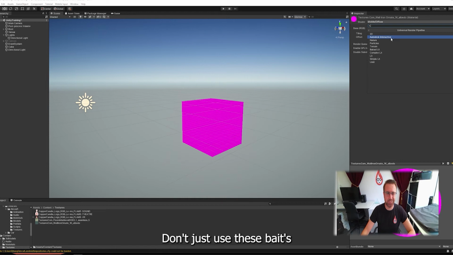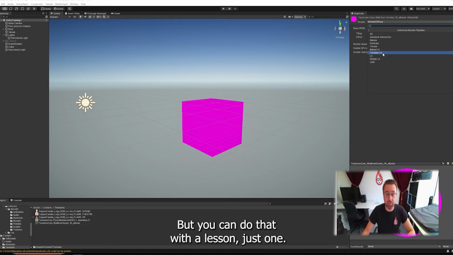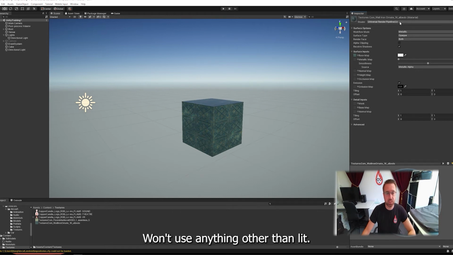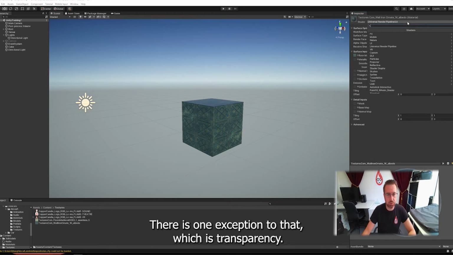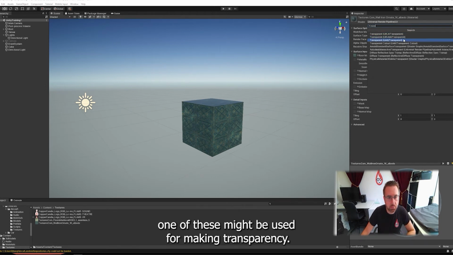Don't just use these. Baked lit means that you've baked the light into the texture, but you can do that with a lit and just run bake. So I can't see a reason why you'd ever want to use anything other than lit. There is one exception to that, which is transparency. Now, if I try typing in here, transparent, one of these might be used for making transparency.